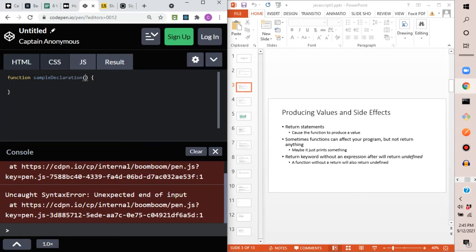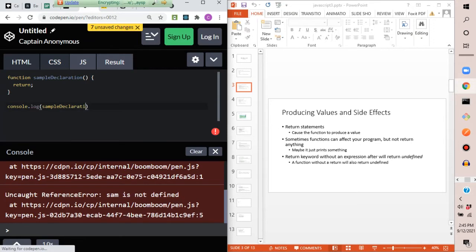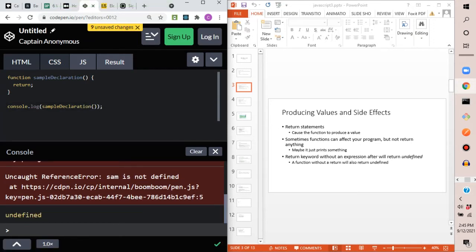You have any parameters or inputs go in between the parentheses. And then anything in the body, this is where you have statements that execute. So let's just say return, right? This is legal. Let's console.log sampleDeclaration, bring in the parentheses, returns undefined. All right, so that's what that does.